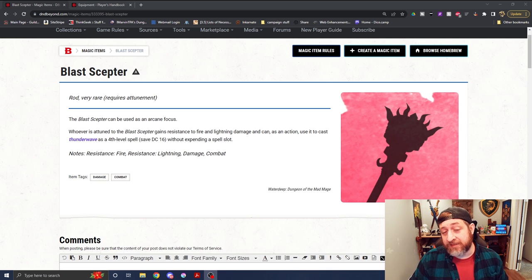It can be used as an arcane focus if you do happen to need to use one, but it gives you resistance to lightning and thunder damage, and that possibly by itself makes it worthwhile. You don't even need to necessarily use it. Just having it and being attuned to it gives you resistance to two very common damage types. But also as an action, you can use it to cast Thunder Wave as a fourth level spell with a save DC of 16 without expending a spell slot.